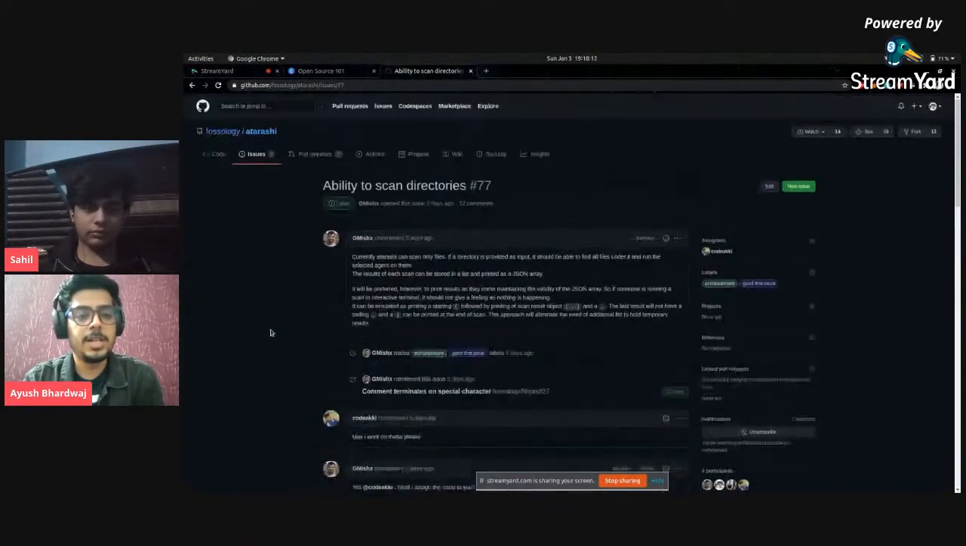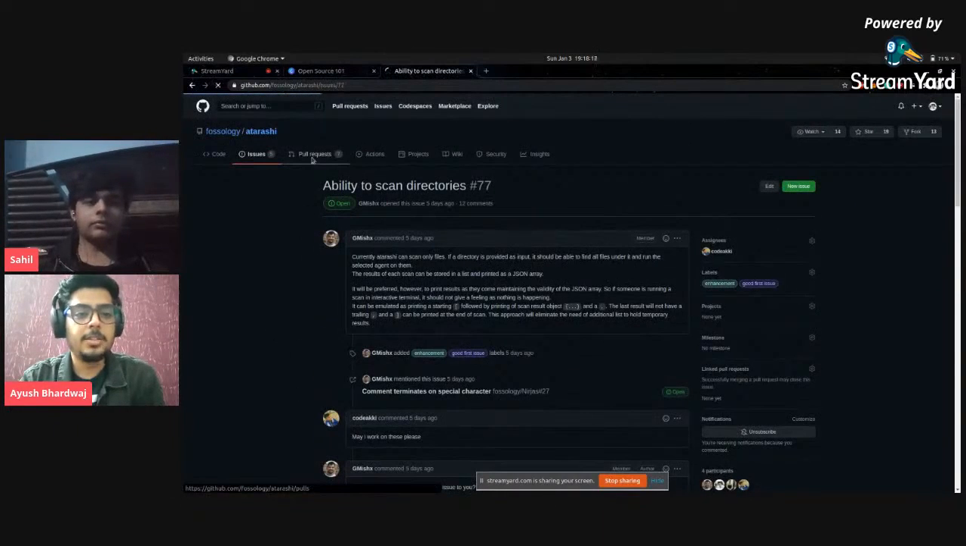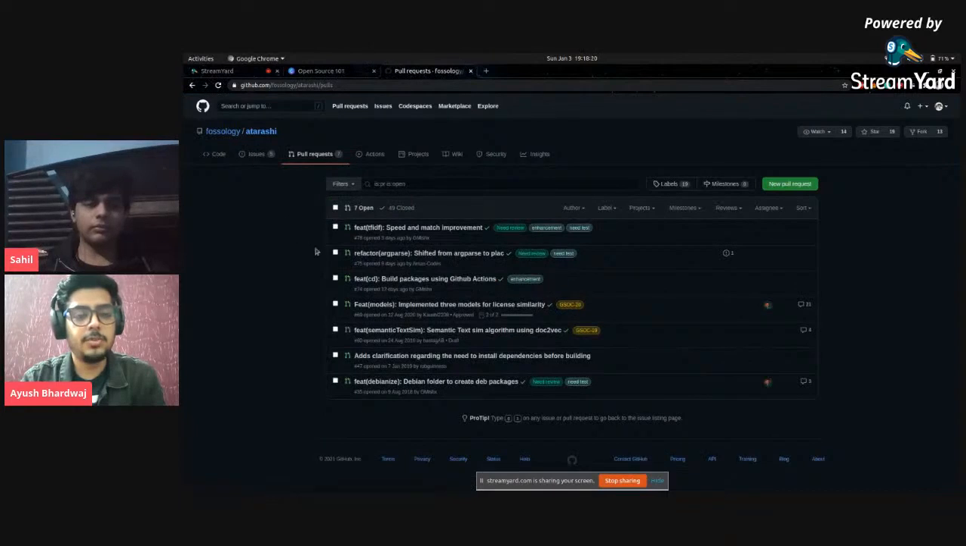Also, if you want any help from the maintainer or the mentor itself, then you can write that down. And while solving the issues, if you get any more particular doubts, then you can directly head over to any community channel like Slack or Gitter or Discord or mailing list, anything that the organization uses. My organization Fossology uses Slack, so you can ask questions there.